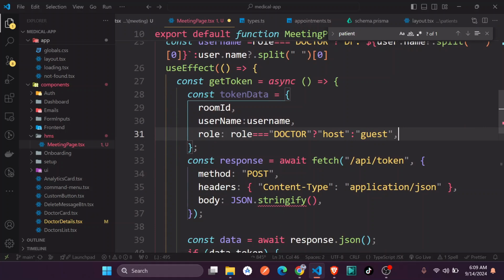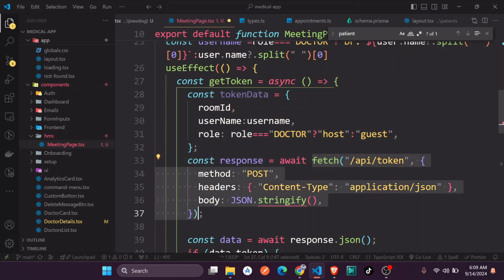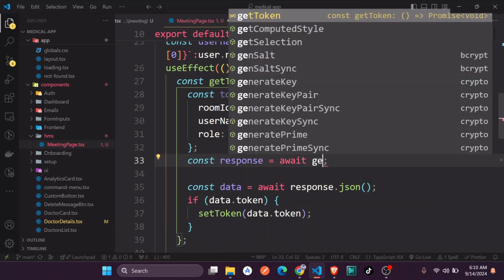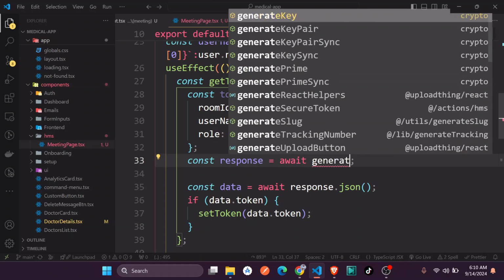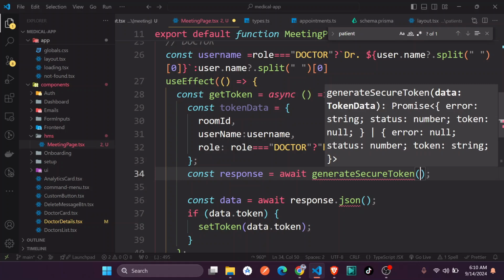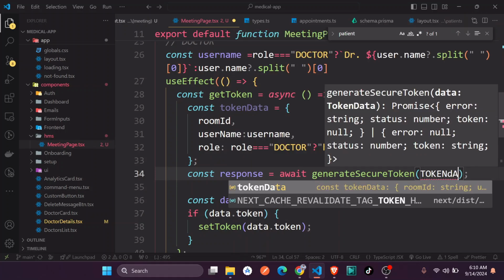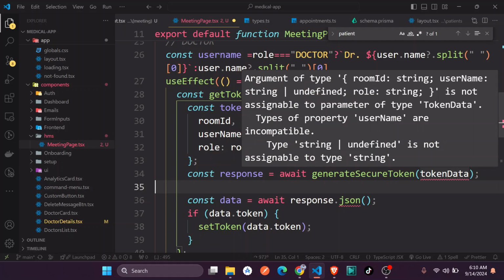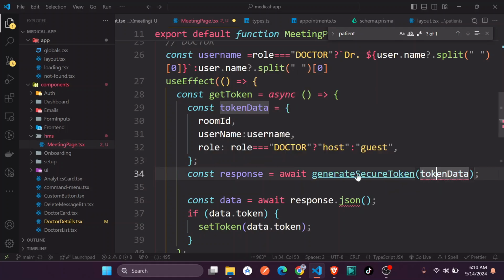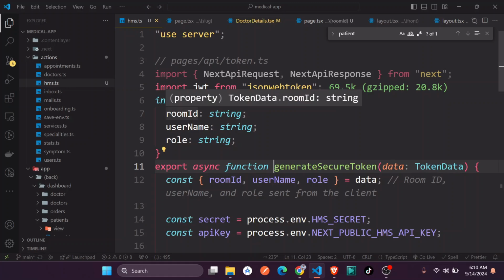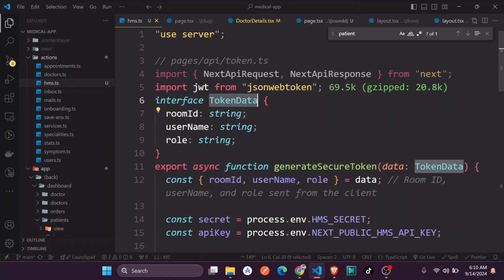Now we can just go ahead and create this by saying await generate secure token. And this one takes in the token data. Now you can see here it is refusing. We can just go to generate secure token. It has this token data, room ID, username, and this one.